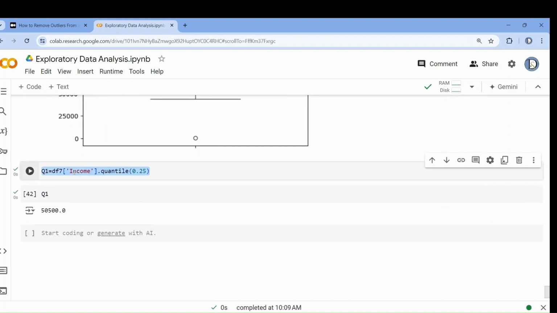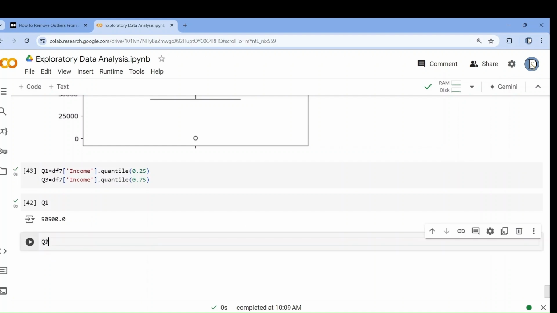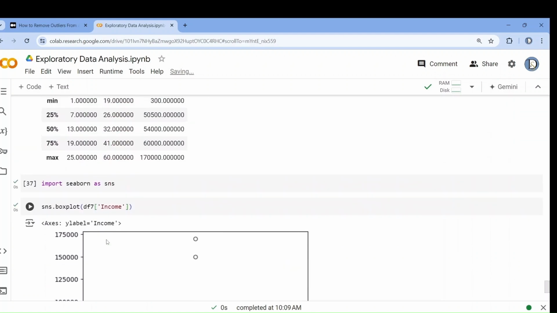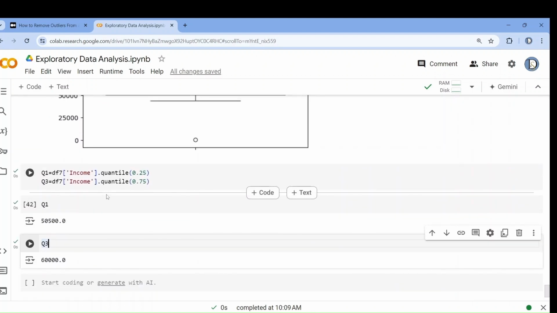Now we have to calculate the Q3 value. Same here, just copy paste. Change it to Q3, and here it is the 75th percentile. So now if I run it, let me show you the Q3. If you want, you can check, 60,000. We have got Q1 and Q3.